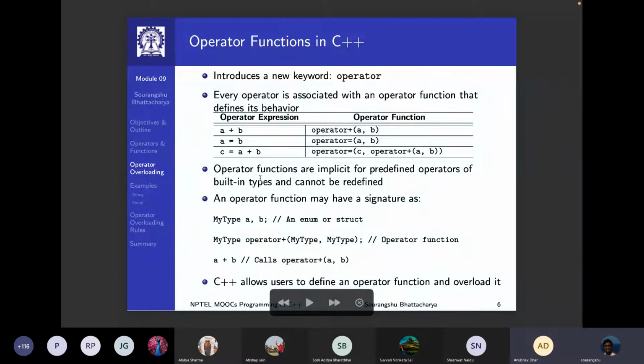So these operator functions are implicit for predefined operators on built-in types. For example, the operator plus, when the argument type is int, is predefined. So you cannot redefine that. What you can do is overload the operator plus for a newly defined type.